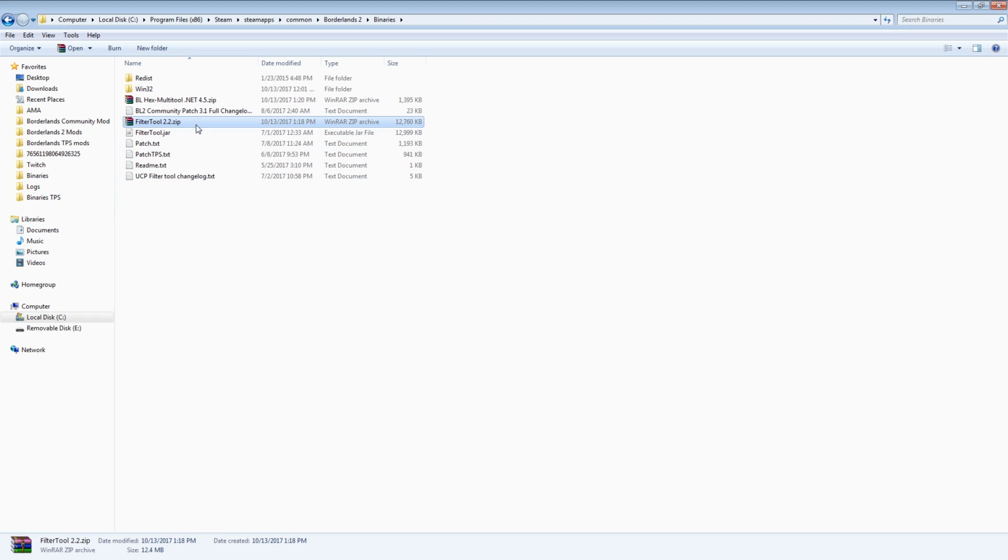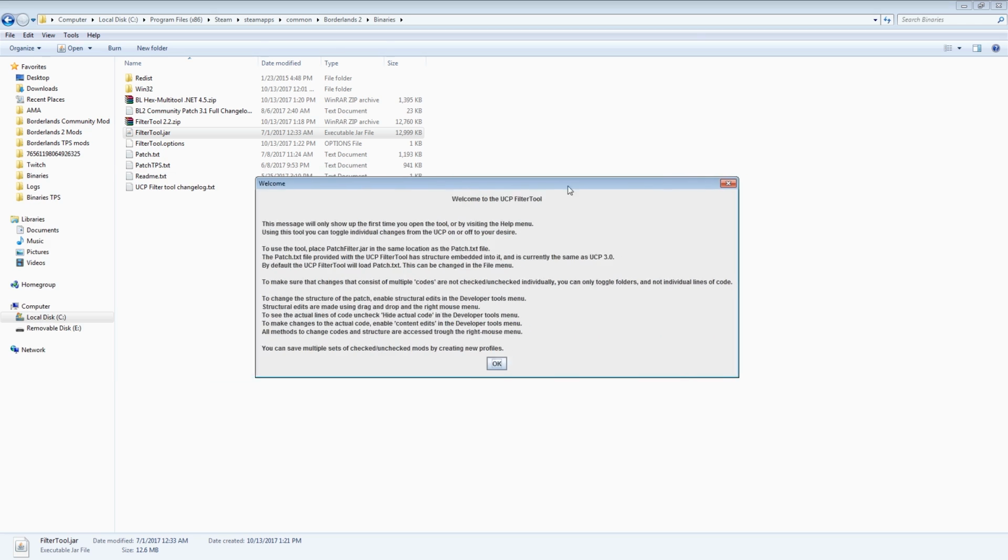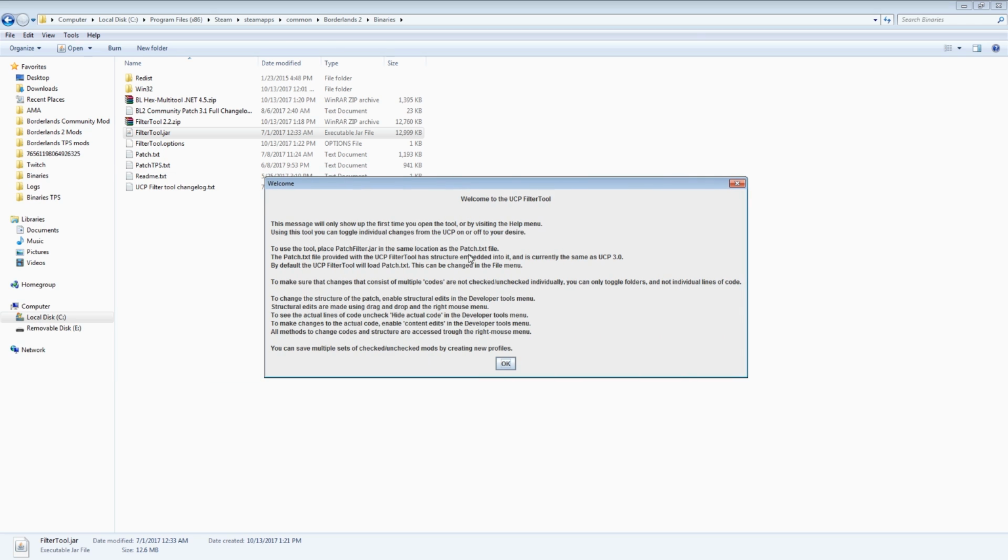Now I downloaded all the files that are in the top right, and then you'll get these files. You have to have Java installed, that is required. Once you have that, just run the filter tool, and it'll prompt you with this message the first time.